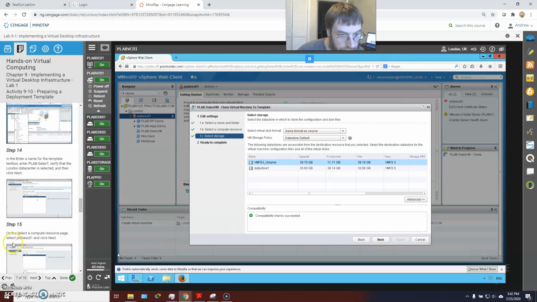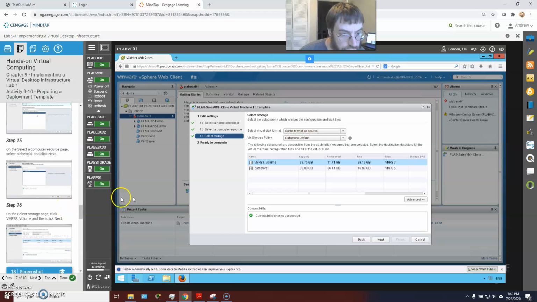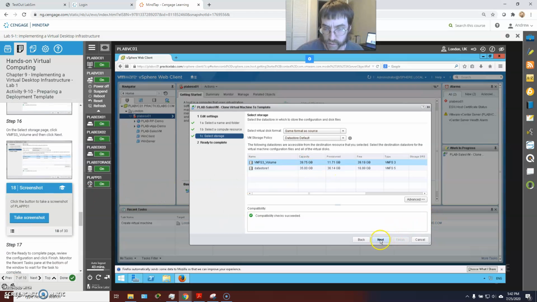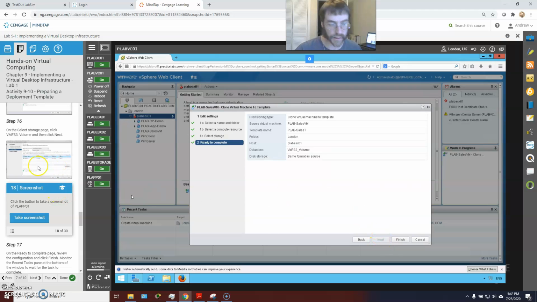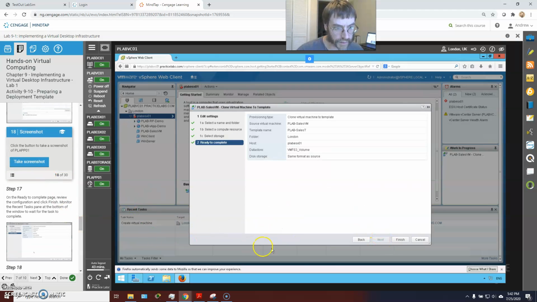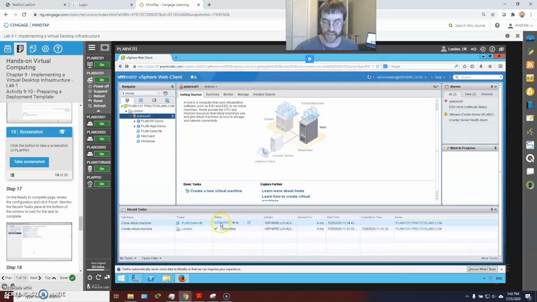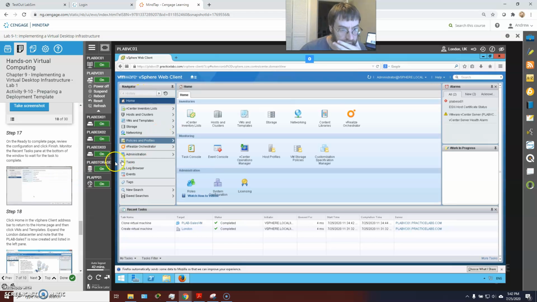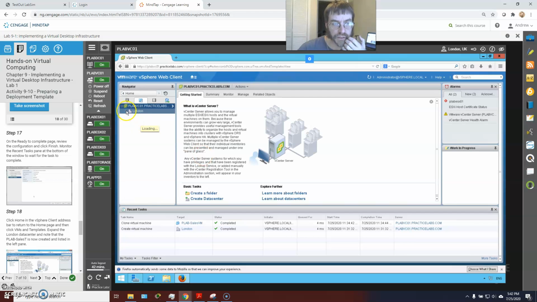Okay, so storage, still VMS3, good. Next. And then finish. And it's almost immediate. Boom. Wait for the task to complete. Go to Home. Go to VMs and Templates.